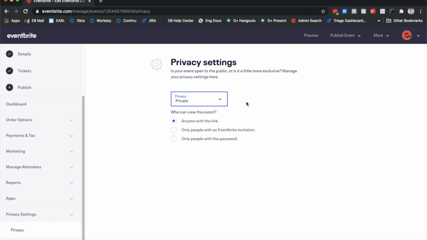Setting your event to only people with an Eventbrite invitation means that only individuals that you invited using the Eventbrite Invitations tool will be able to view your event page and purchase tickets. This can be used for exclusive events, family events, or member-only events that you need to require an invitation to attend.